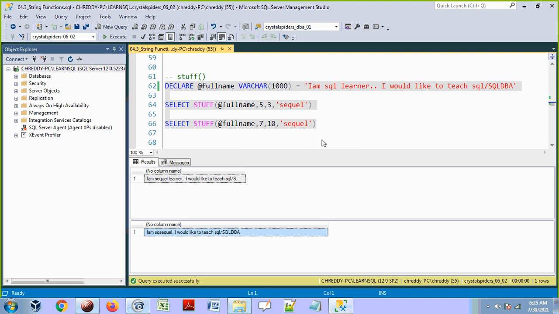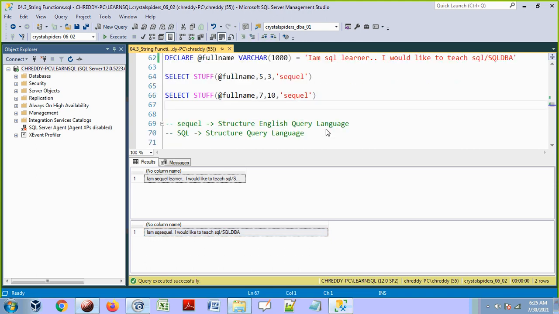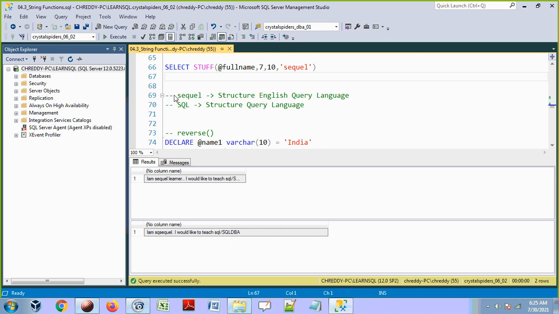I would like to teach SQL DBA. So this is what we have. SQL means what? Structure English query language. This is the very older name for our SQL. Later they changed the name to SQL, structured query language. But somehow they changed this name, and still people are calling it SQL. Okay. So that is fine.